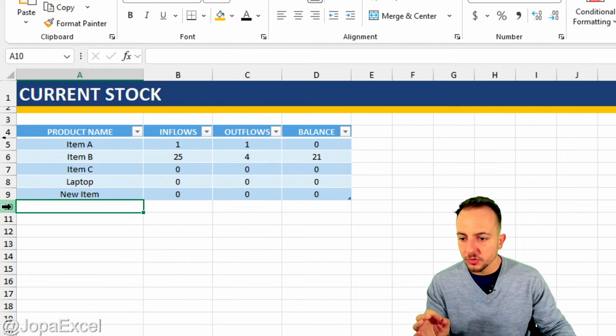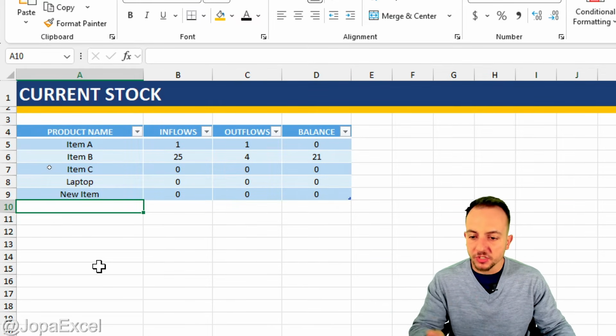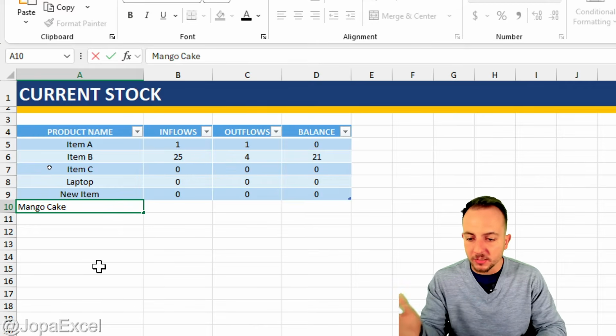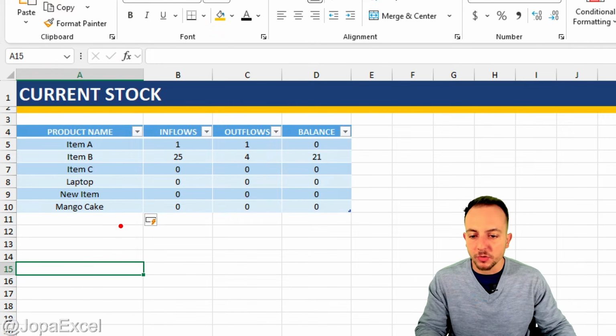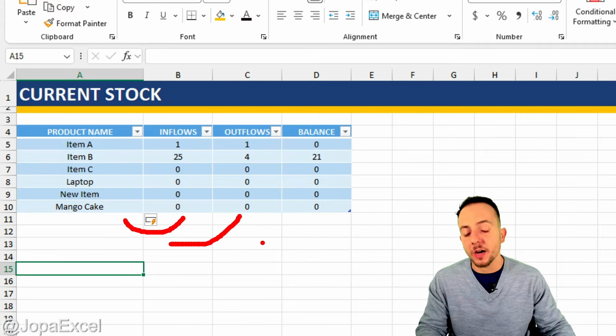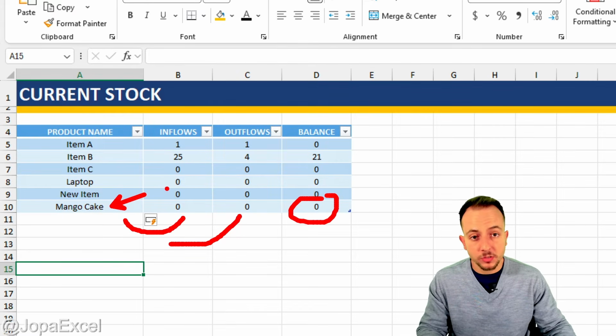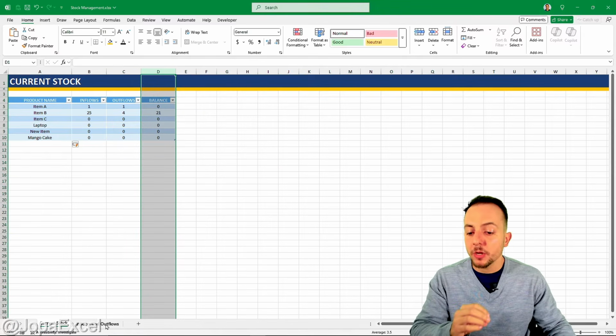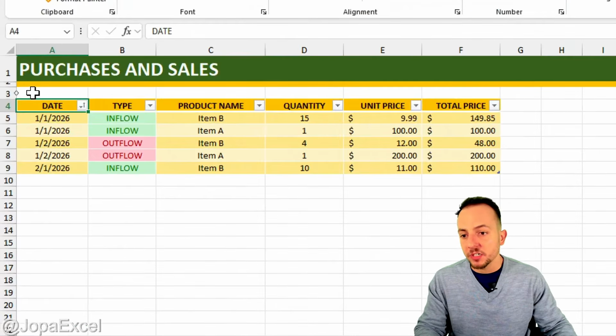So I can go here to any blank cell and register a new product, such as mango cake. Enter. Automatically Excel is going to retrieve the quantity of inflows, the quantity of outflows, and also the balance to this new product. Simple as that. This is how you can register new products. Now let me show you how you can register a purchase or a sale.